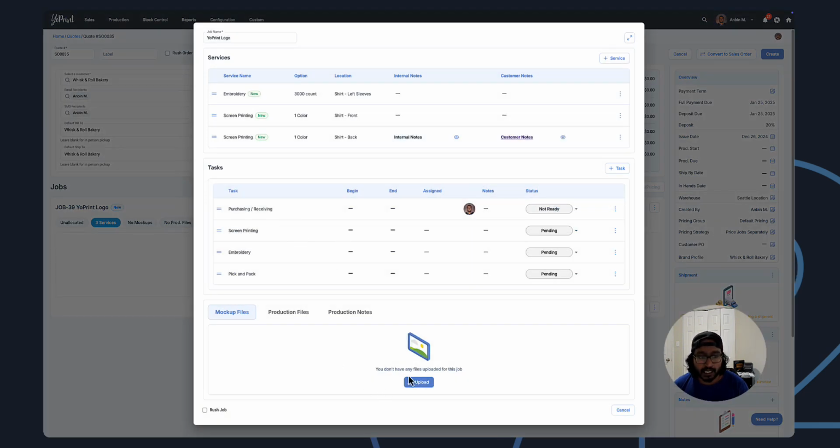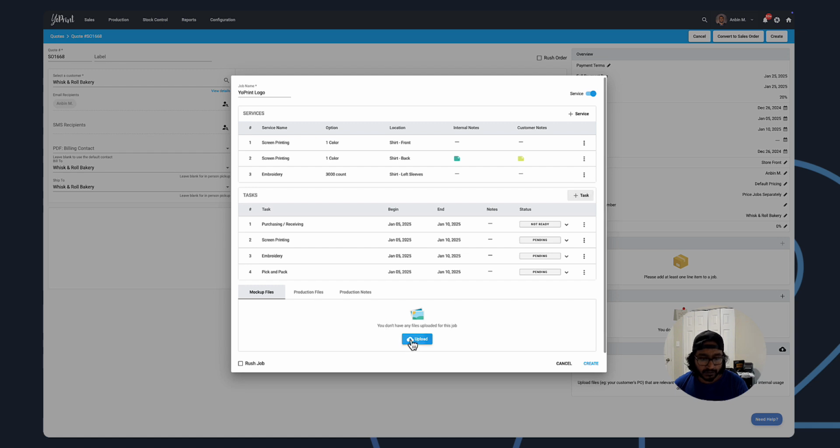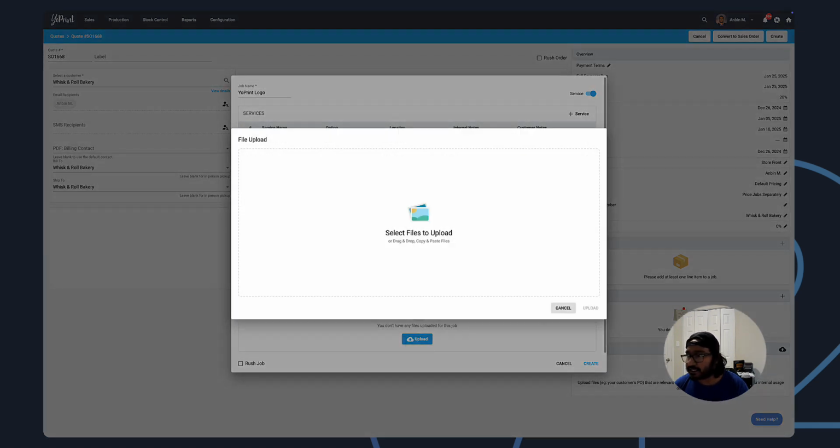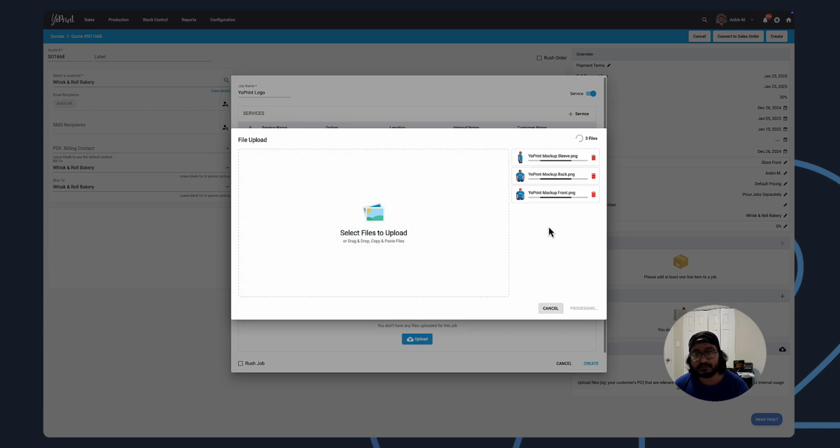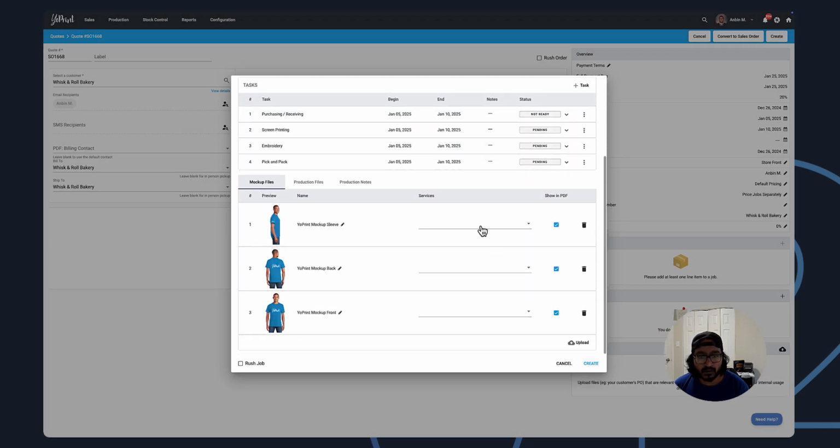Now, uploading files. So we're going to go ahead and use the old version to upload the files real quick. I'm going to go ahead and get the files. Here we go. Upload it right here. Upload. And then once uploaded, you can select the location. So left sleeve, back, and then front, right?